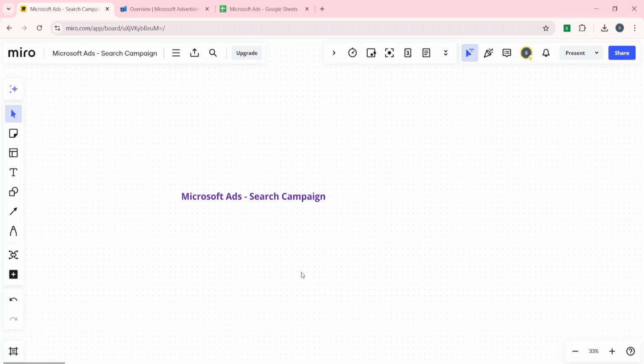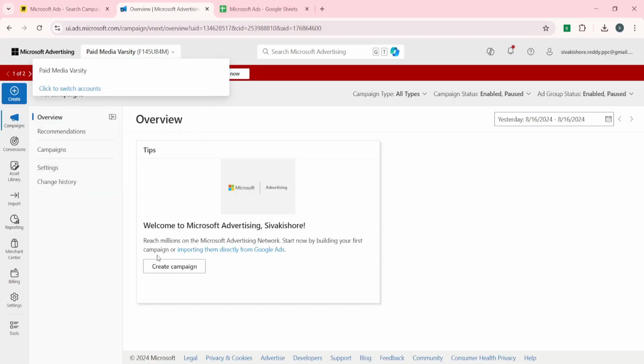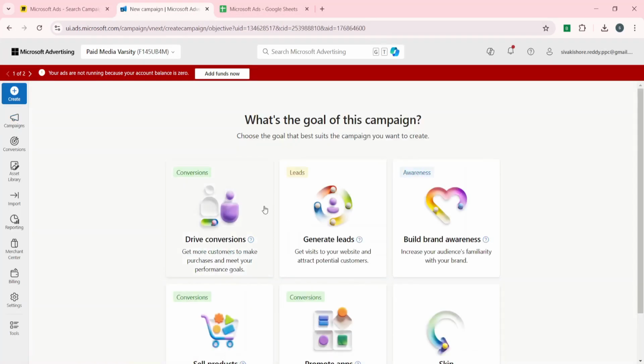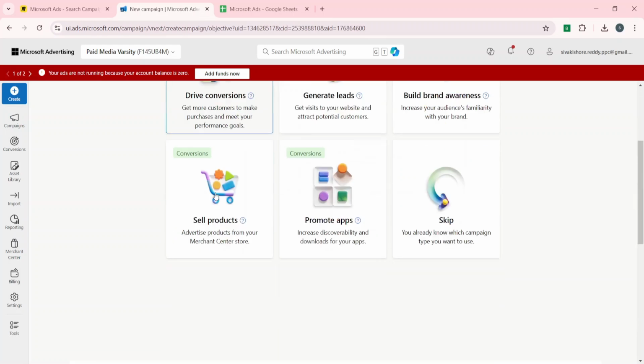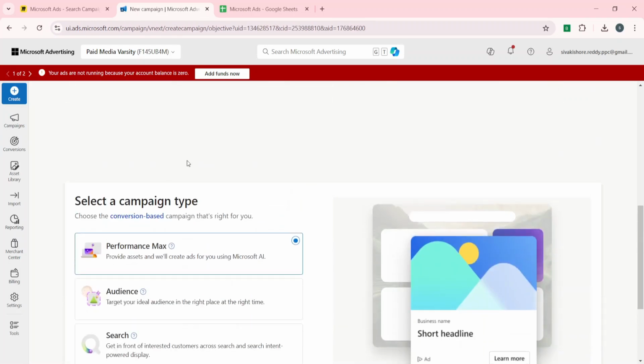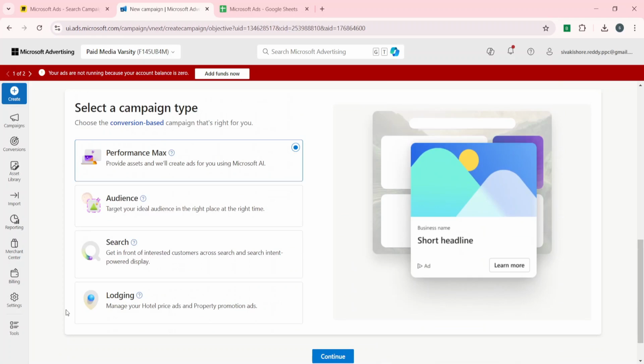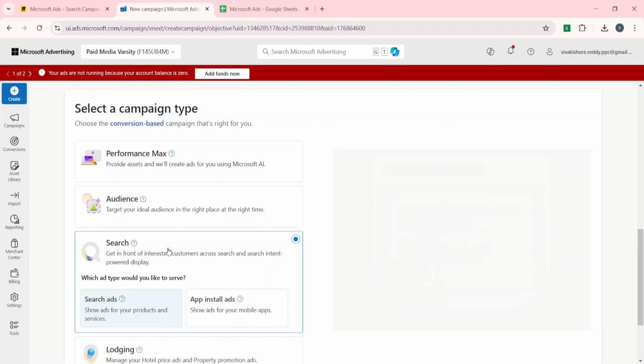Hi, in this lesson, let's create a search campaign in Bing Ads. So let's go into the interface and click on create campaign. Let's take conversions as the goal, and here you see it is asking us to select the campaign type. Here we have performance max, audience campaign, search and lodging. So let's select search.